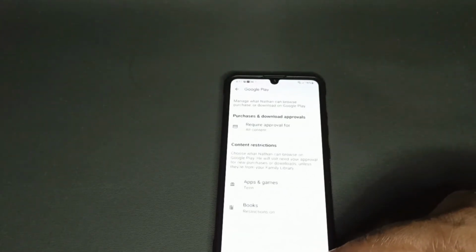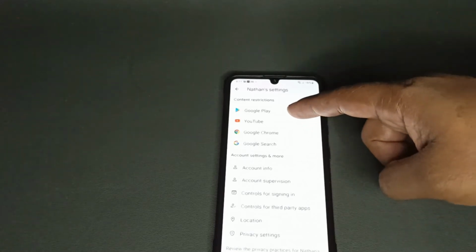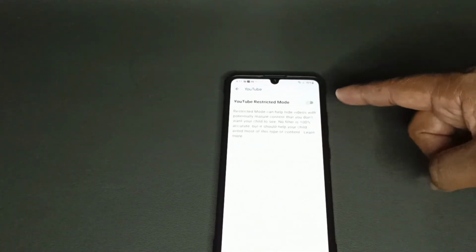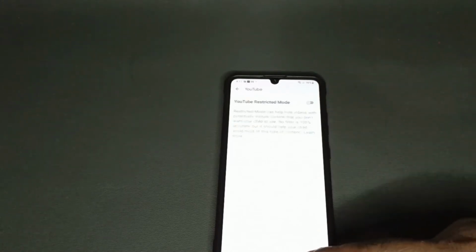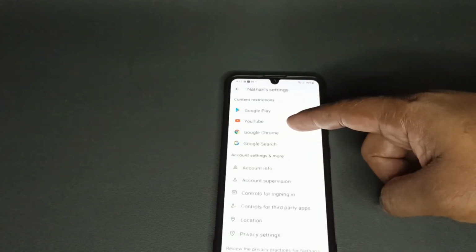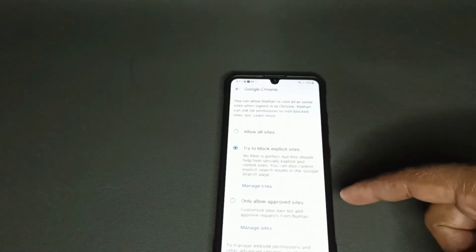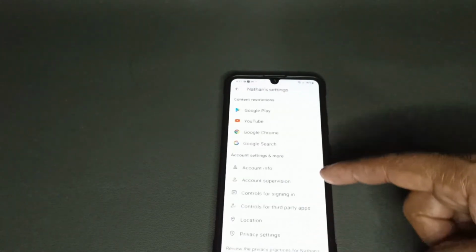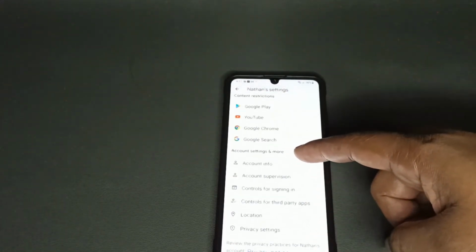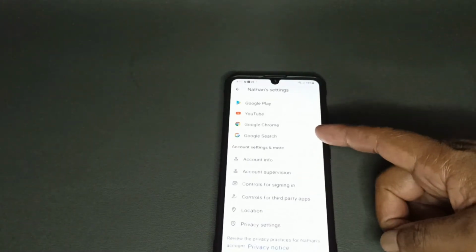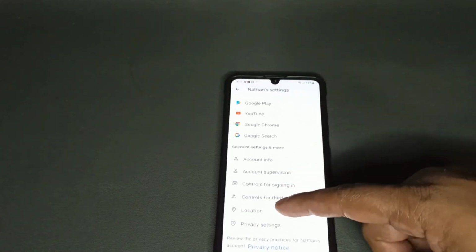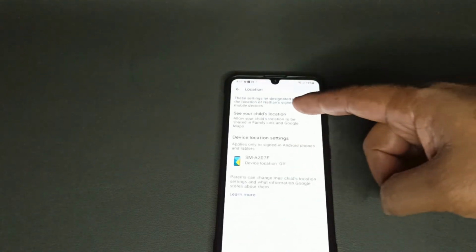I'm going to leave it as it is for now, as well as games and stuff as well. So for YouTube restrictions, you could select if you wanted restricted mode where you could block certain mature content and stuff like that as well. Similarly, for Google Chrome, you could block certain content that might be mature for your kids and you don't want them to access. All right, a big one for me and a lot of people I know is location.